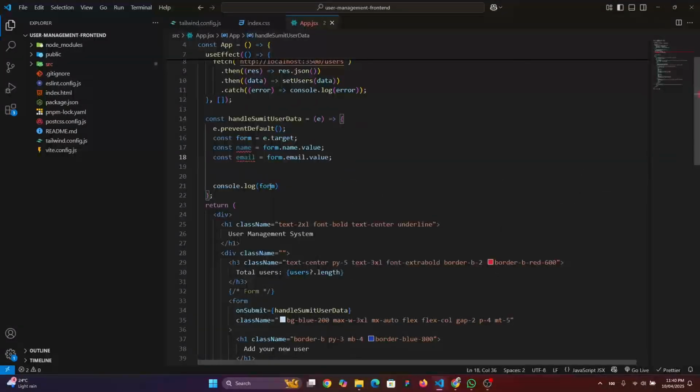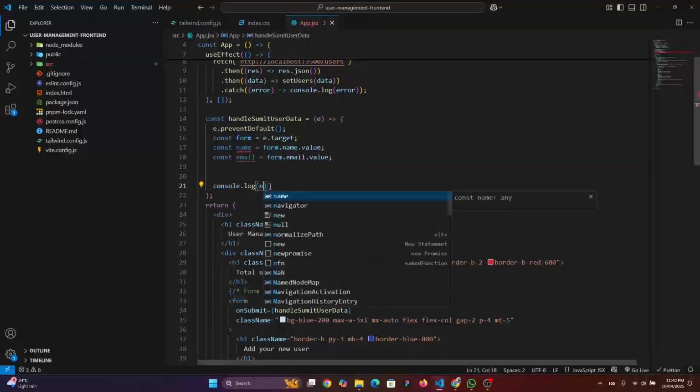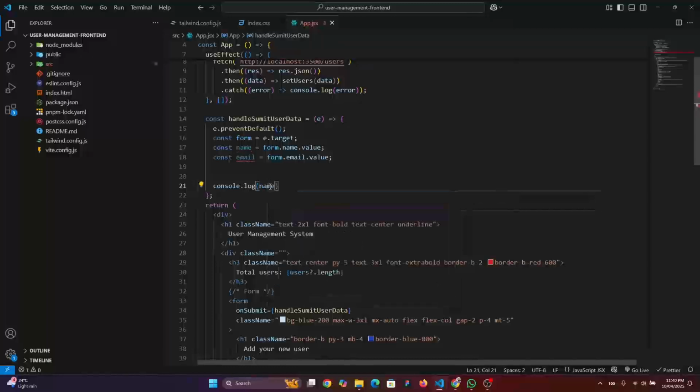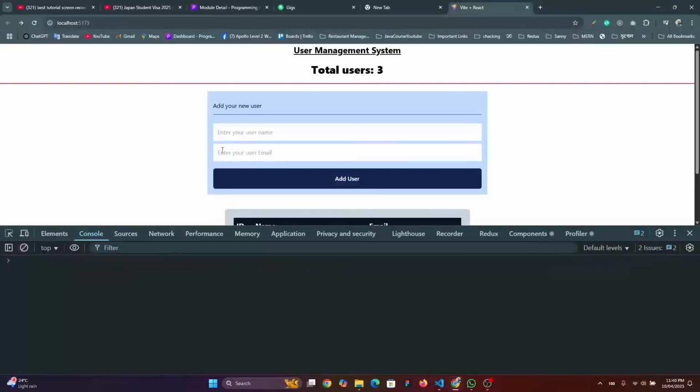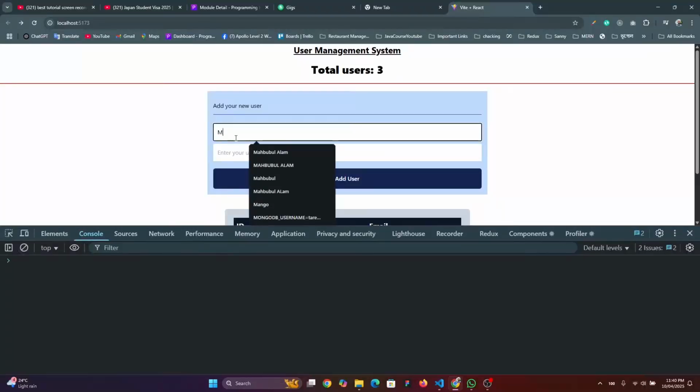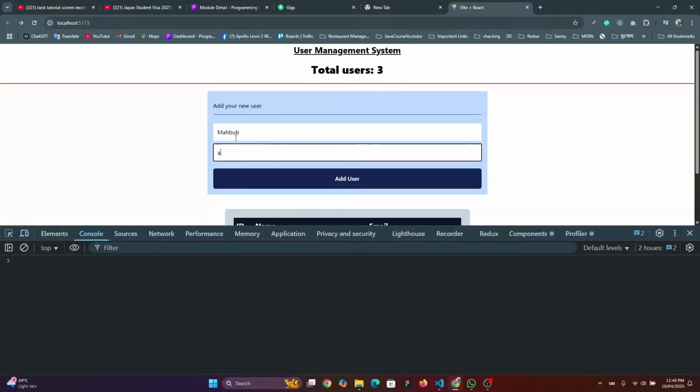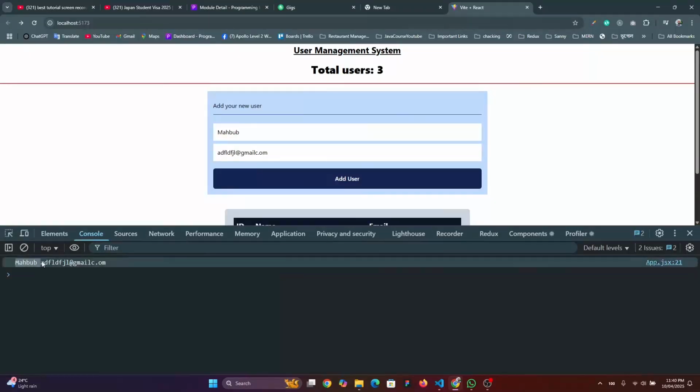If I type here name and email, now I type my name, type any email, add here, it's showing me my name and email.